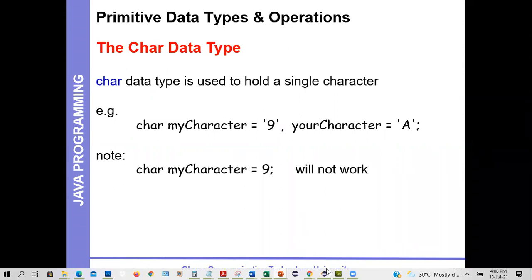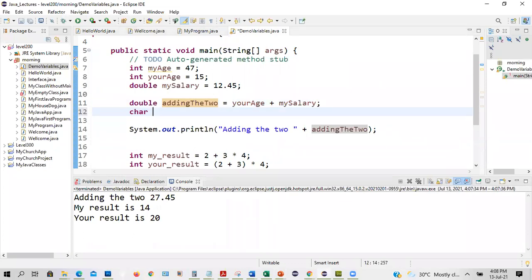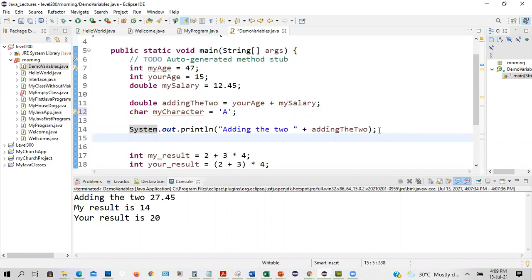And so again, if we look at this, I can just do char, my character, then I assign a there, close it, and that is acceptable. I can print out. So let me copy this. Control C, paste this, and I can just print out my character. I'm just going to put this in quotes, my character.